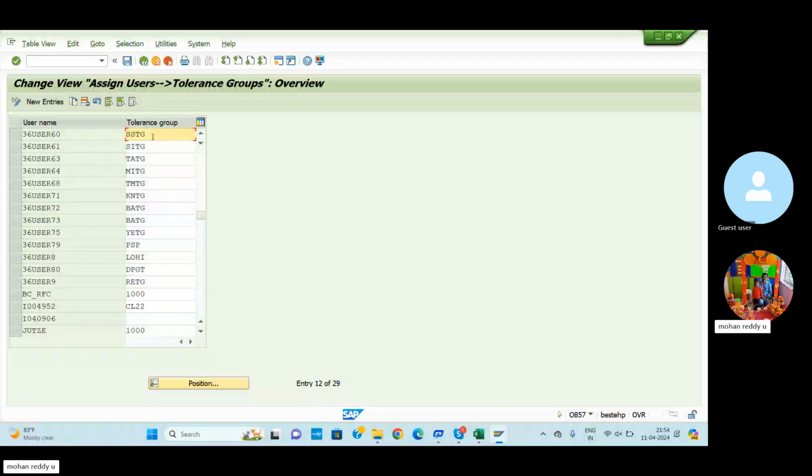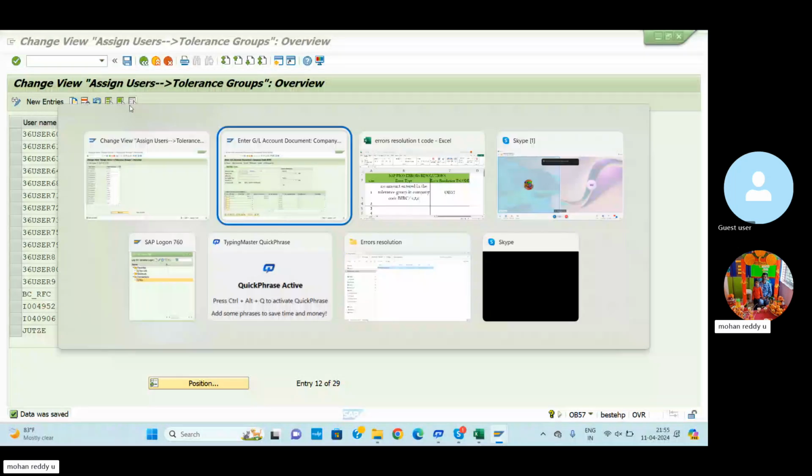Now we are posting the document for BIRC, so we can change the BIRC company tolerance group. We enter the first two letters BA, so BATG is the tolerance group for BIRC. Enter, then go to the save button. Click here, the transport request is generated. Then again save. Now go back to the previous screen. Now we can assign the tolerance group BATG to BIRC. So again we press enter.